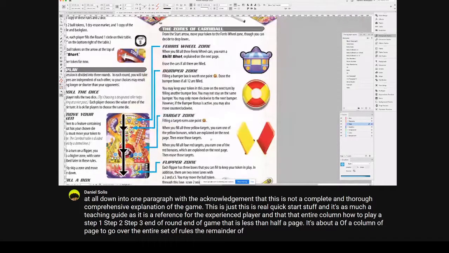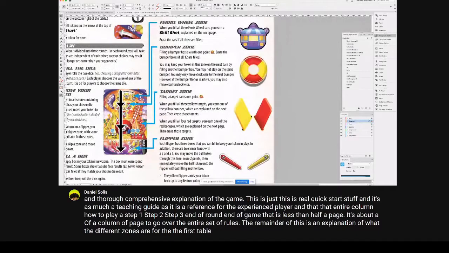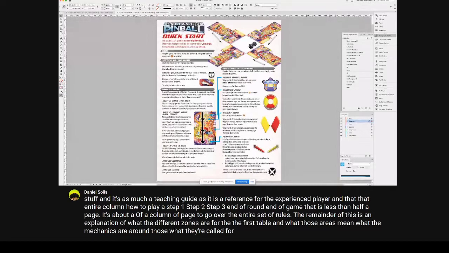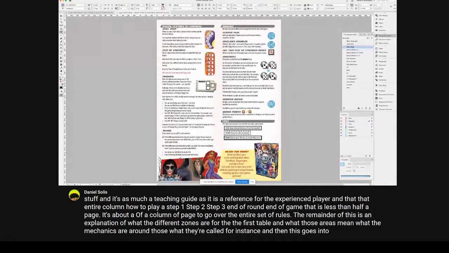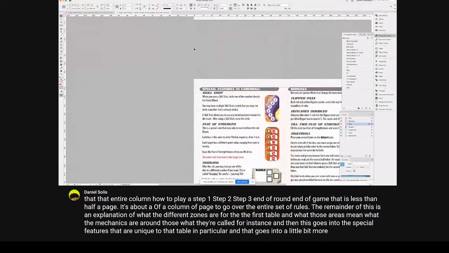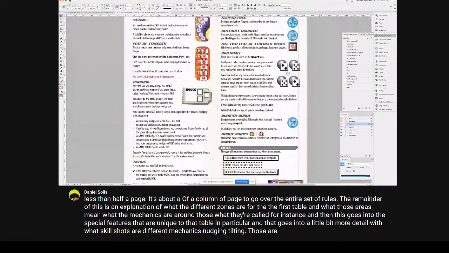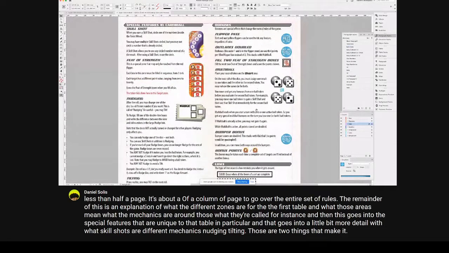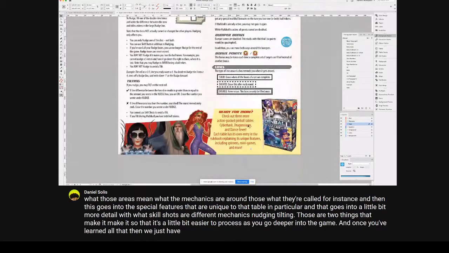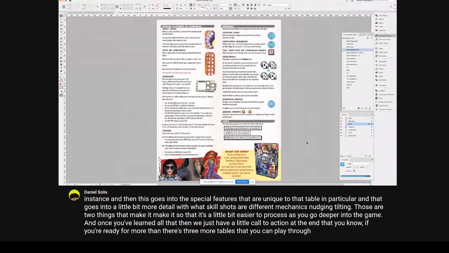The remainder of this is an explanation of what the different zones are for the first table, what those areas mean, what the mechanics are around those, what they're called, for instance. And then this goes into the special features that are unique to that table in particular. And that goes into a little bit more detail with what skill shots are, different mechanics, nudging, tilting. Those are things that make it a little bit easier to process as you go deeper into the game. And once you've learned all that, then we just have a little call to action at the end that, if you're ready for more, there are 3 more tables that you can play through if you like.